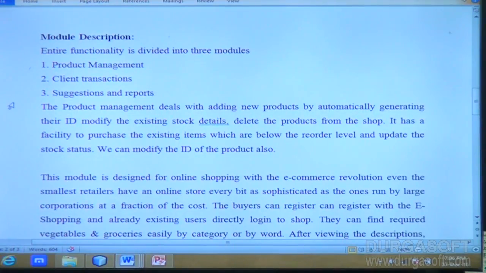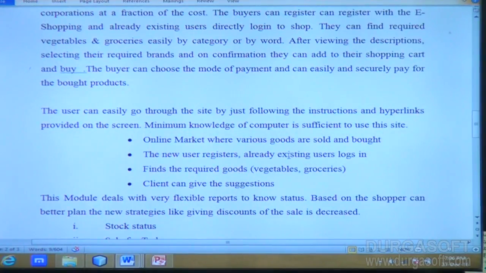We will see what things we are going to manage in the product: view, add, delete, those kinds of things we can check. And as a user, he can also go through some instructions or hyperlinks, like various goods that are sold and bought, where most people get things. And we have to compare new registered users with already registered users, and what things are required for particular people or particular goods. He can also give exact suggestions, like you can improve in this area, you can add these goods and items. We can suggest that as a client, as a customer.